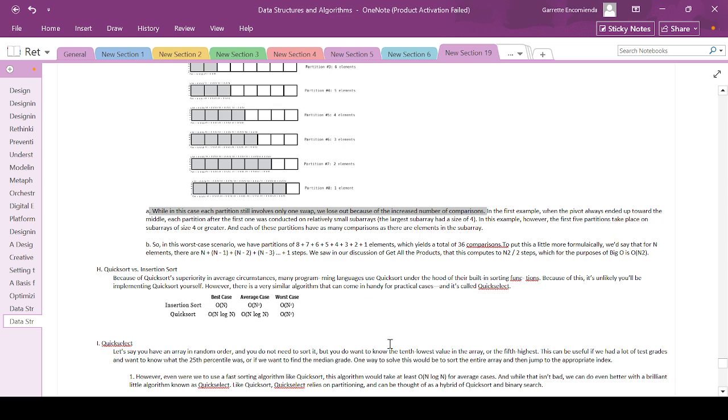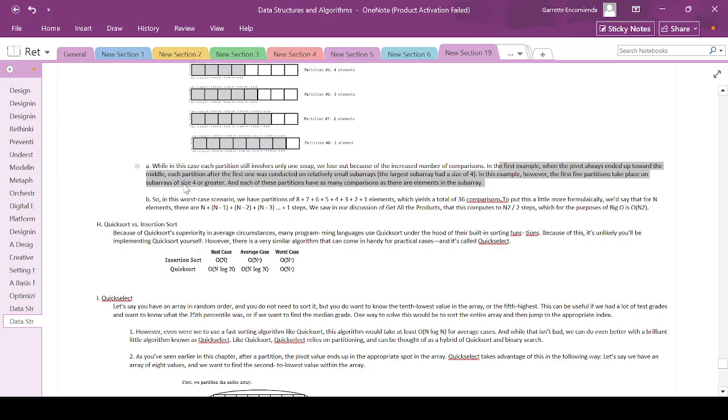As you have learned, we're determining the efficiency based on the number of steps, and a comparison is considered a step of an algorithm. Now, in the first example, when the pivot always ended up toward the middle, each partition after the first one was conducted on relatively small sub-arrays because it's in the middle, kind of like in binary search.